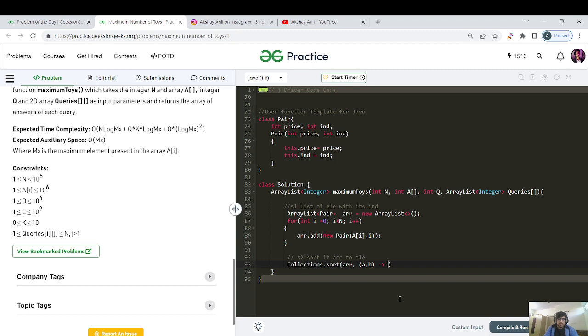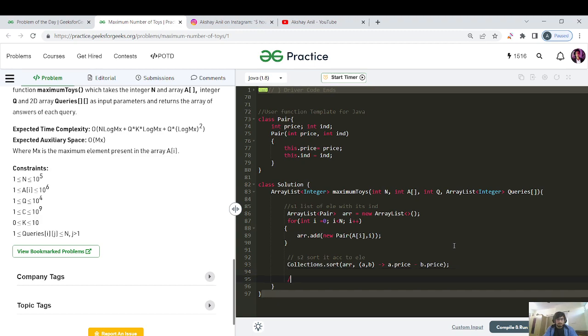As you can see in the pair, I have made two things, price and index. Since it is a pair, I can use the dot operator to access it. So I will write a.price minus b.price. If I had written the reverse, b.price minus a.price, then it would have sorted in descending order, right?